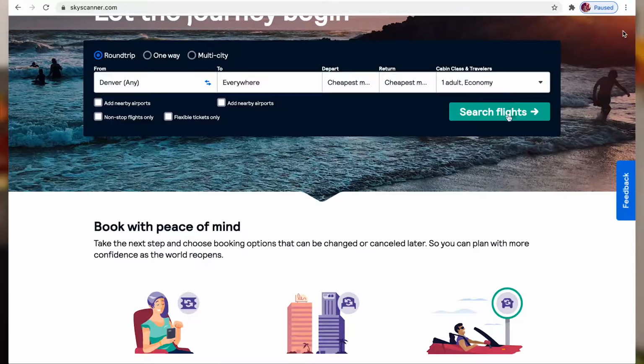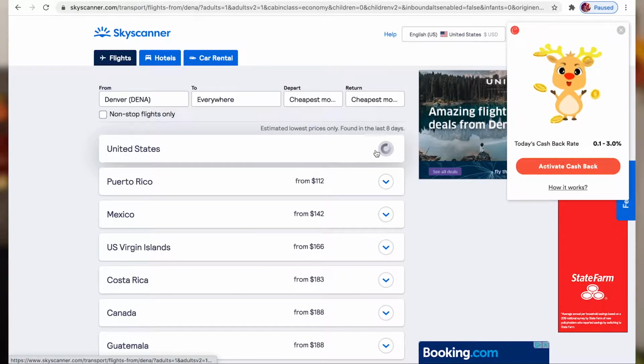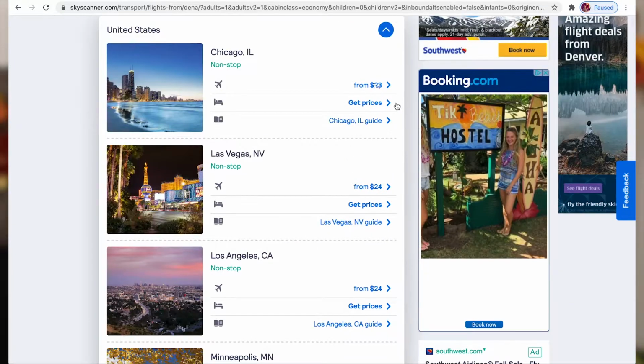Let's go ahead and hit that search button, and it looks like, obviously, the cheapest place that we could travel to is the United States. Chicago holds the cheapest plane ticket at only $23.